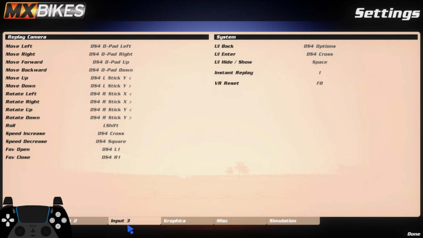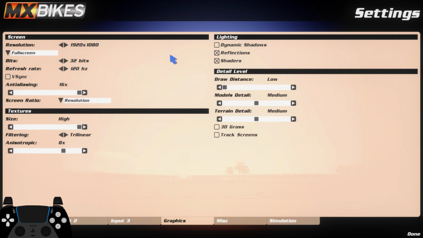Moving to the third input tab, you guys do whatever you want here. These are mine. You can kind of learn how to get it all down, but this is what I use. I use my controller for my replay. This is replay and system, whatever. And then the graphics here is what I run. This is the max and best I can do while still recording at all 60 frames.